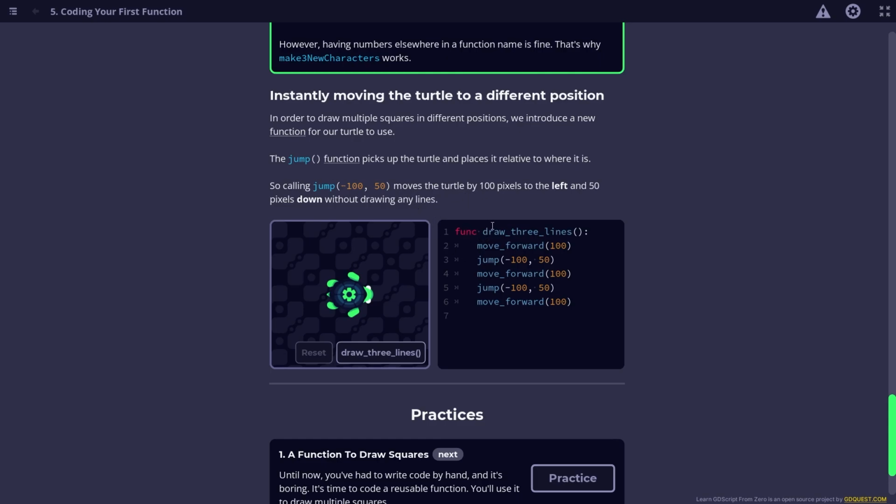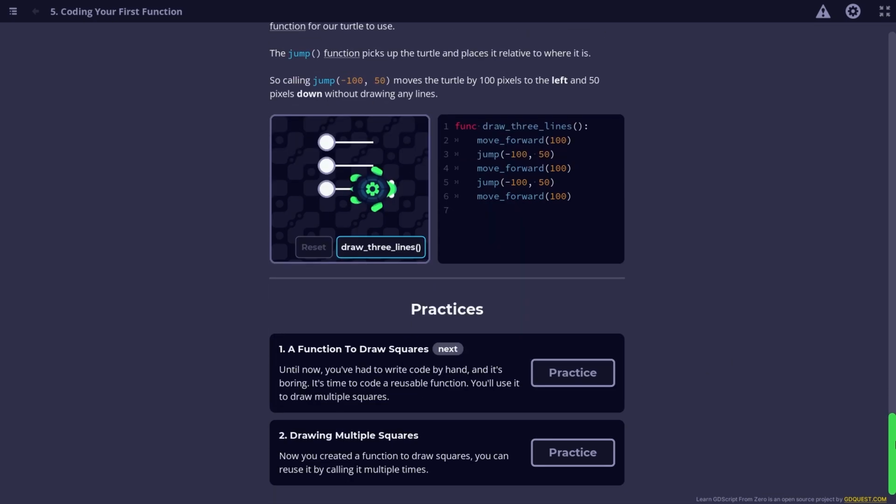So let's do this. We've got func draw 3 lines. We got move forward 100, jump back and 50. So left and down. Move forward 100, left and down, move forward 100, and let's do it. Draw 3 lines. Boom. Cool. So the negative 100 goes back to the beginning, and we go down 50. Looks very nice. All right. So now we're on to practices.